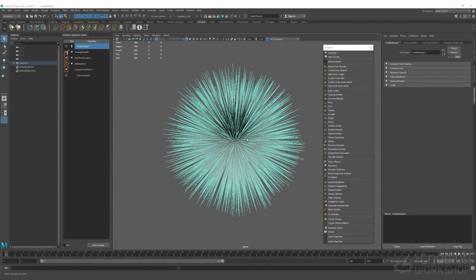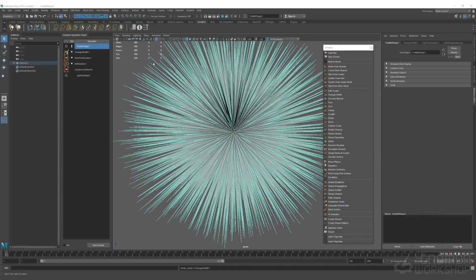With the generation of hair, we can also see that Ornatrix has created a group of operators in the stack. The operator stack works similar to the layer stack in Photoshop. So you can rearrange an operator within the stack based on how you want it to influence the hair. So let's jump into our first operator, Guides from Mesh.